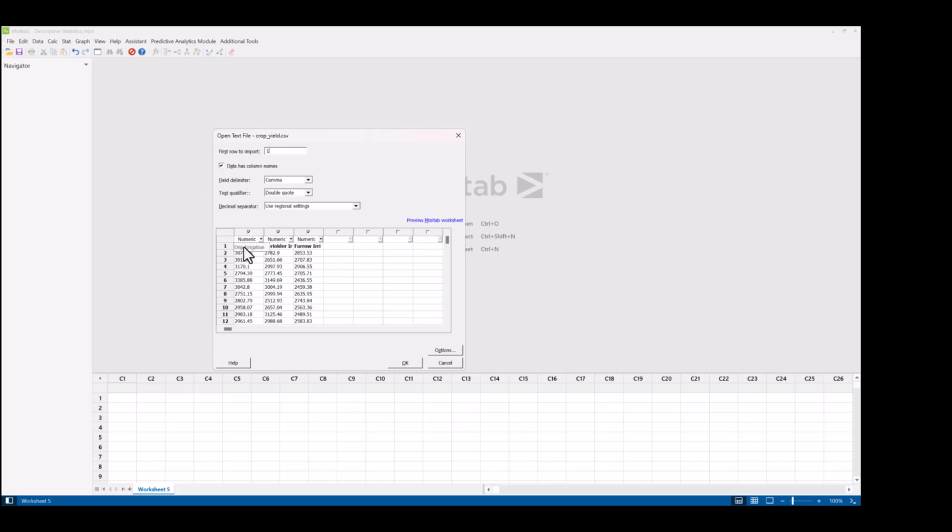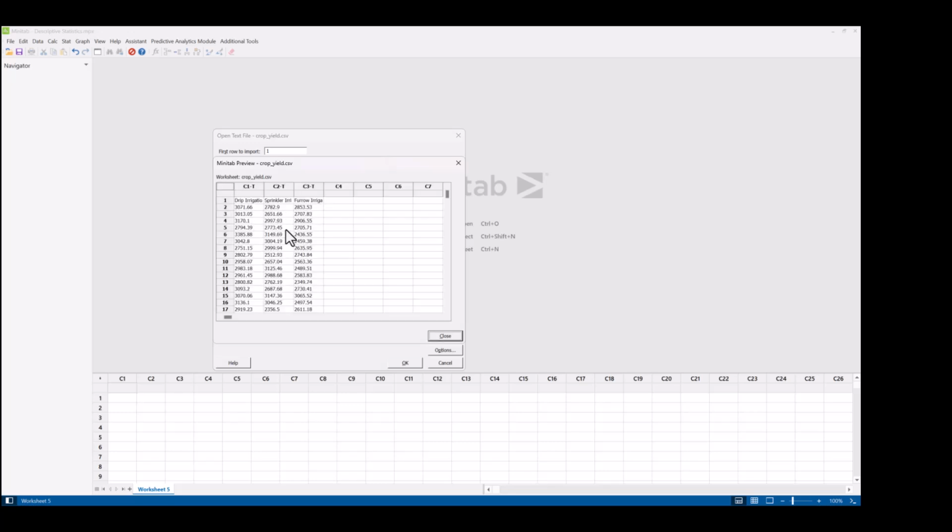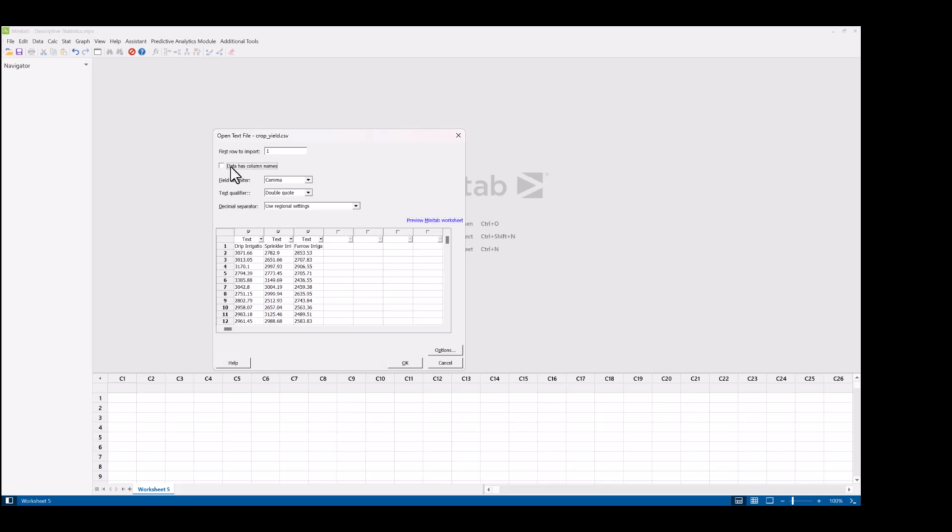If I untick this one, you will see that the bolded text will change to normal text, and that means it's going to read it as, let's see the preview right here, and this is how it's going to read in. Your first row is going to be the names itself but not the data itself. So you don't want to do that. We want to say the first row that you see is actually the column names or the variable names and not the values themselves.